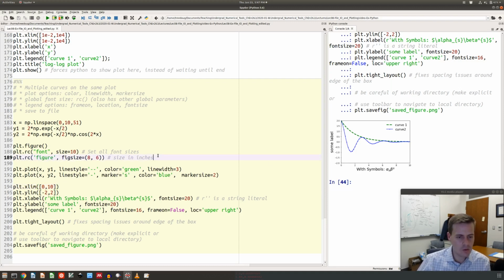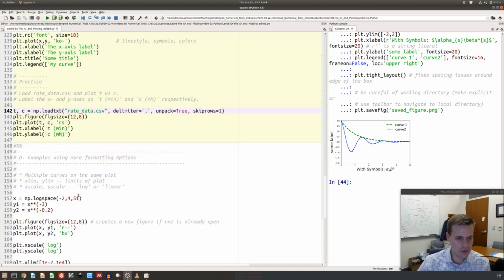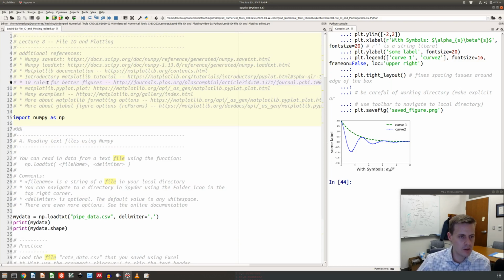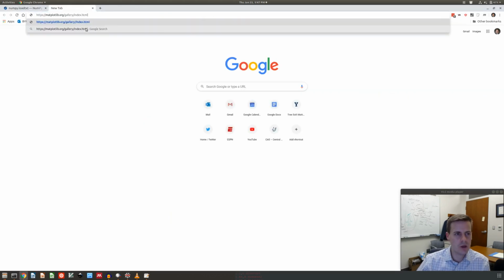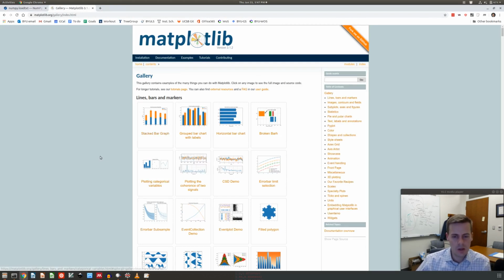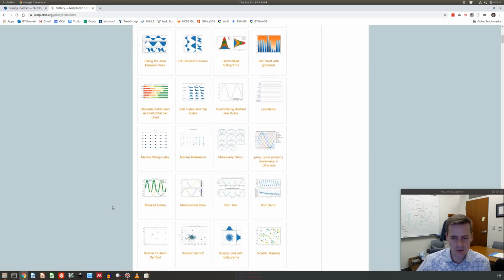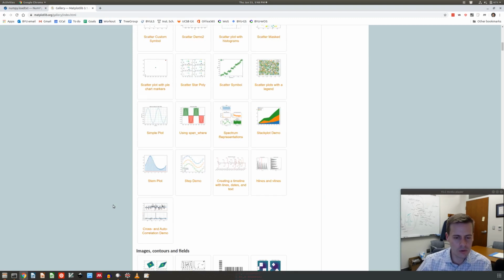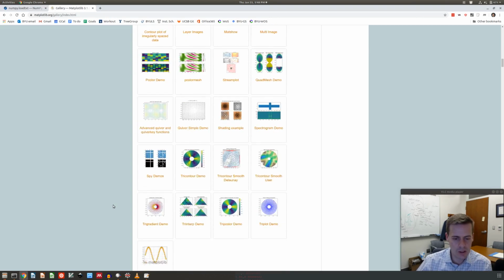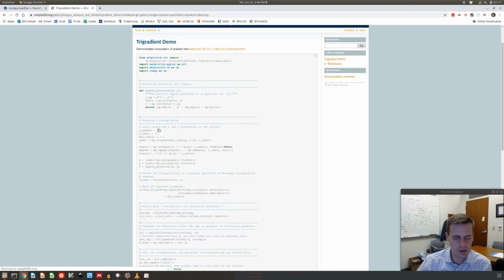Okay, so if you want to know how to do all this stuff, you can read through this for a specific example here, but go to the documentation and look at the examples. There are so many examples in this gallery here of really cool things that you can do. Let me just pull it up so you can see. There's all sorts of things. There's bar charts, there's histograms, there's just all sorts of fun, crazy stuff that you can learn how to do.